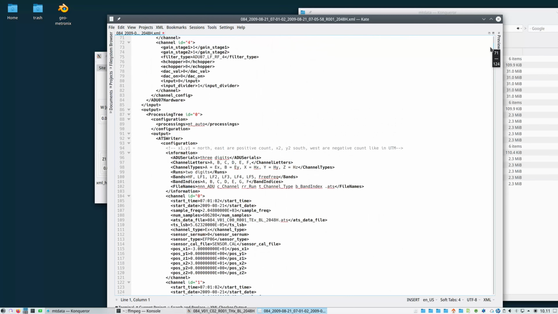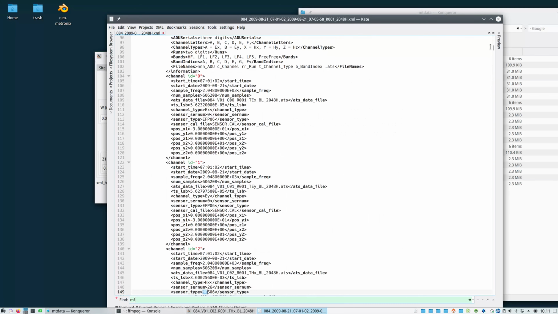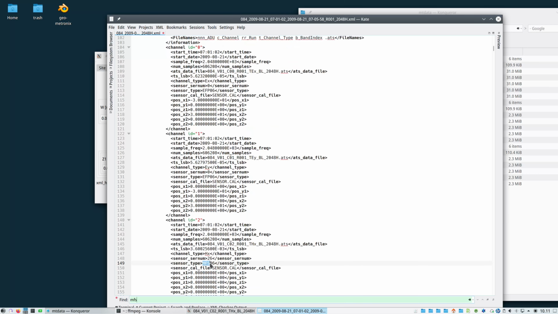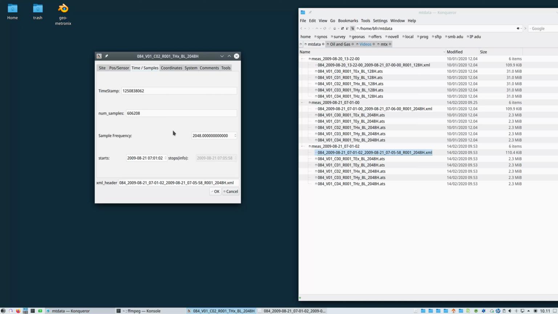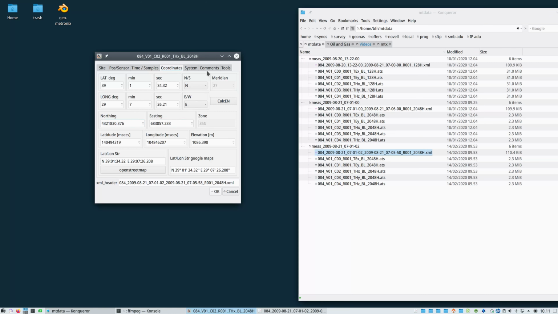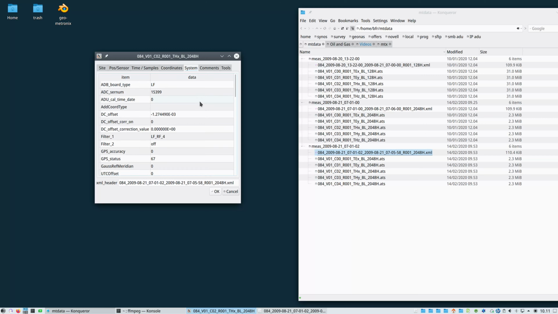So we can, for example, look for the MFS sensor, and we see that on channel 2 we should have the 06, that's an old coil, and that's the same here. If you work on raw data, you can change the values accordingly.